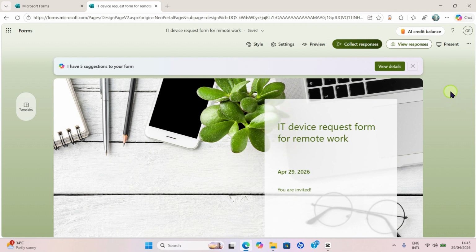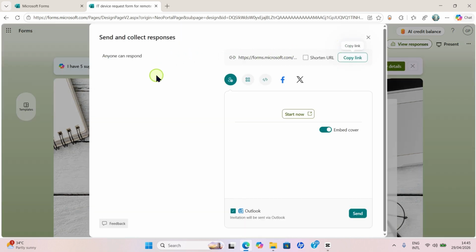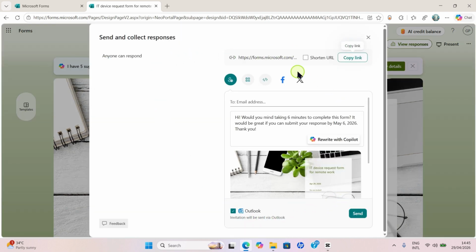Okay, let's say you are done with everything here and you want to generate a link to this form so that you can send it to people. What you need to do is to click on collect responses. You'll be taken to a page that looks like this. So look at the link to this particular form. I can click on this, copy link, and it will be copied to my clipboard and I can send it to the person by email or even on social media platforms.